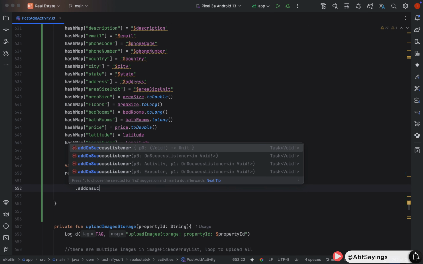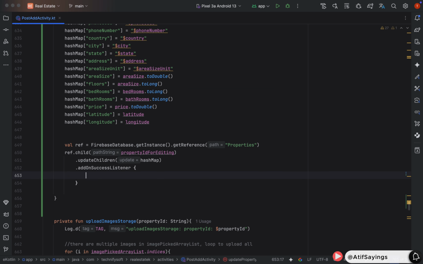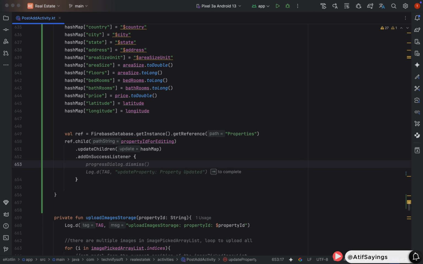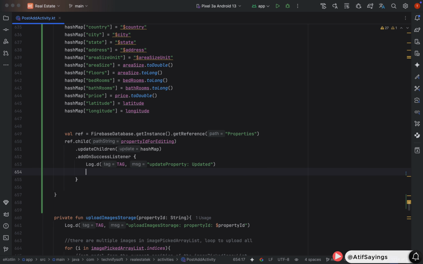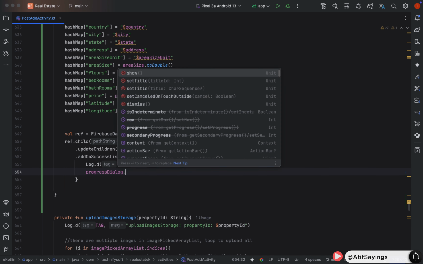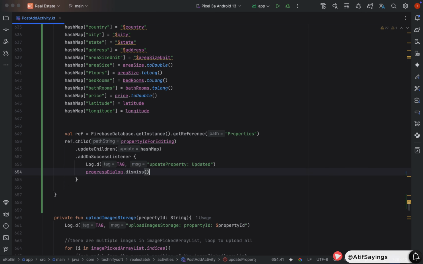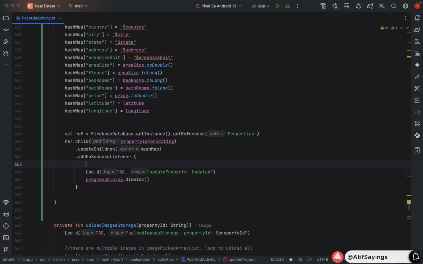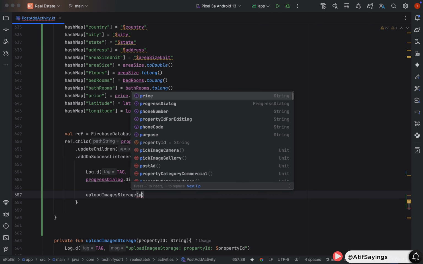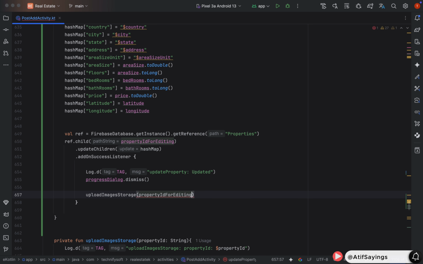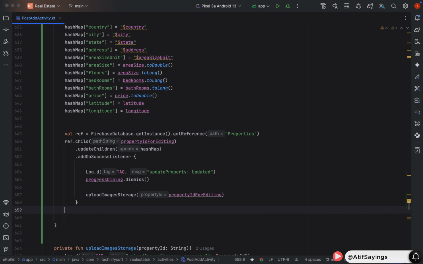We also need to add the success listener using dot add on success listener. That will be called if the data is successfully updated. In that case, we will show a success message in the logcat using log.d. Similarly, we need to dismiss the progress dialog using progress dialog.dismiss. Right after that, we will call the function upload images storage because after updating the Firebase data, we need to start uploading the new images.